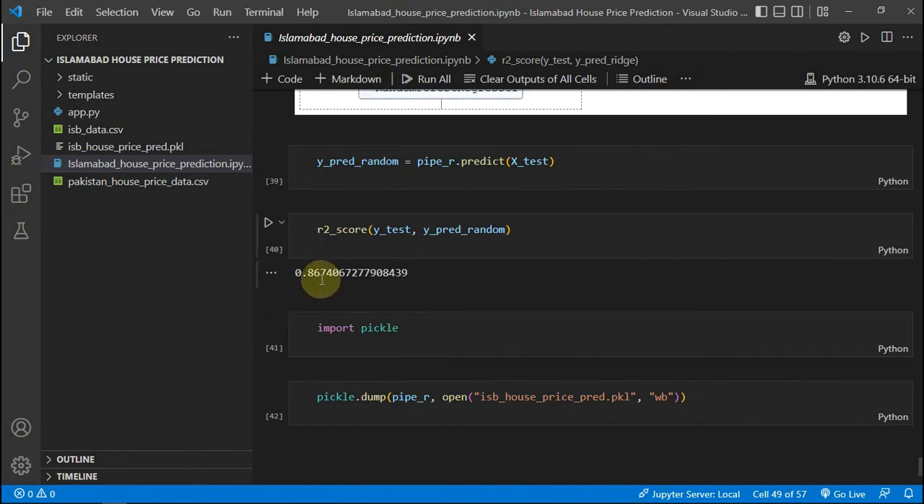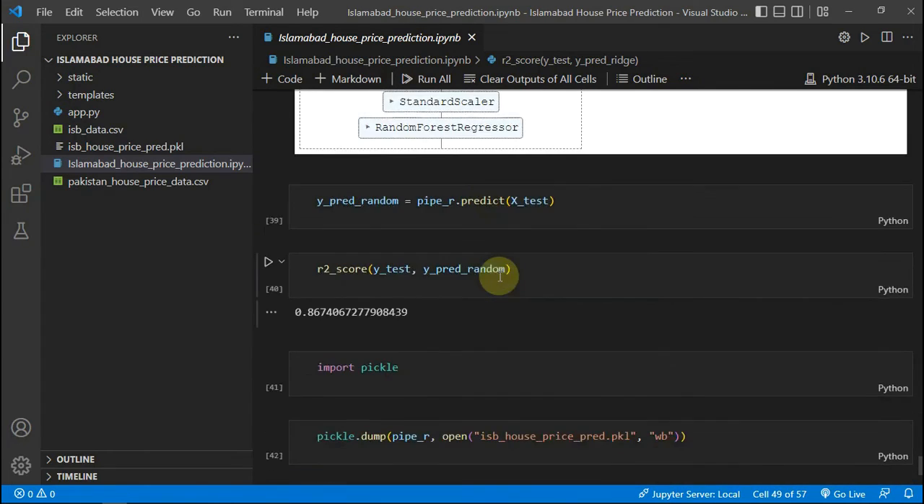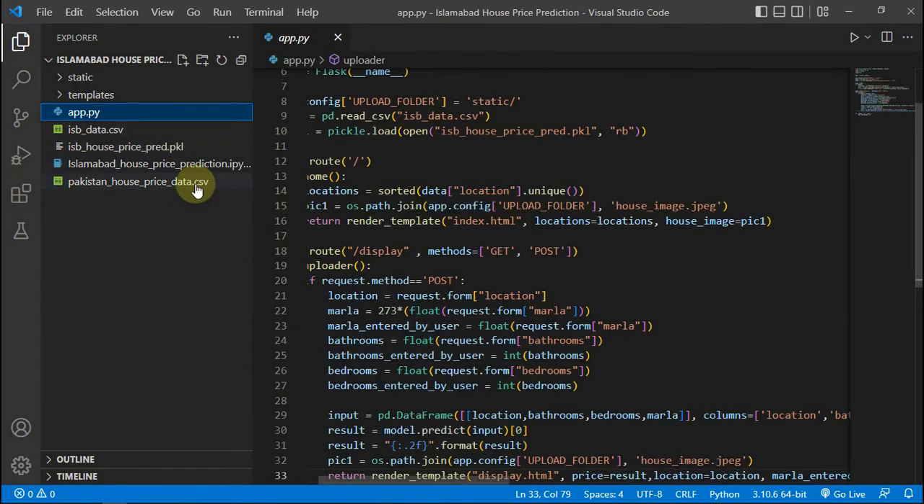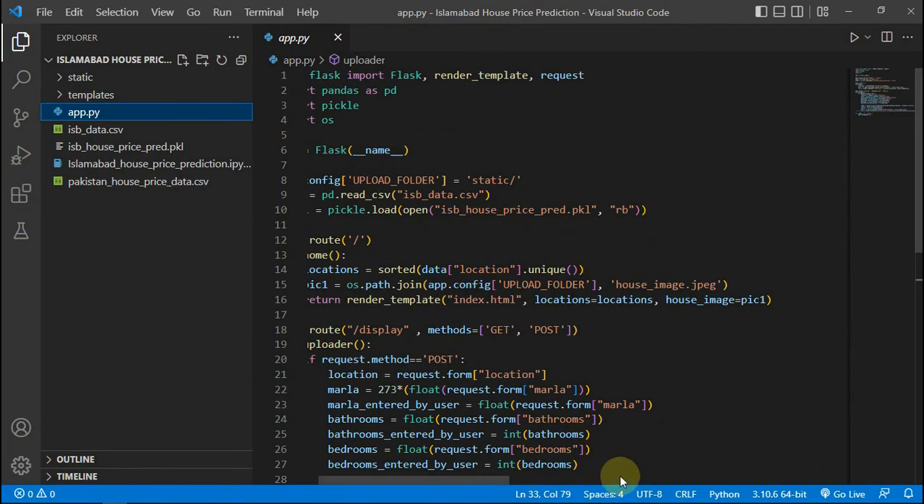We can obviously increase that by doing some other analysis on our data and creating some more features. But we are good with 86.7% for now. And then we are making a pickle of our model as ISB house price predictor.pkl, and you can see I got the file here. And let's go to the deployment part.